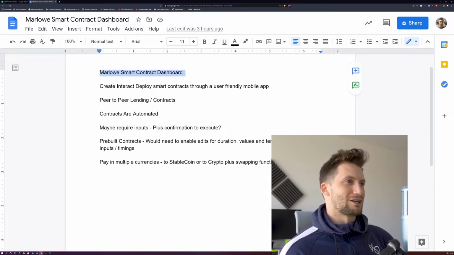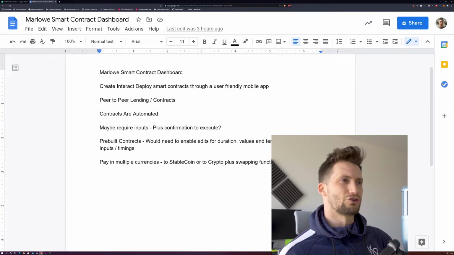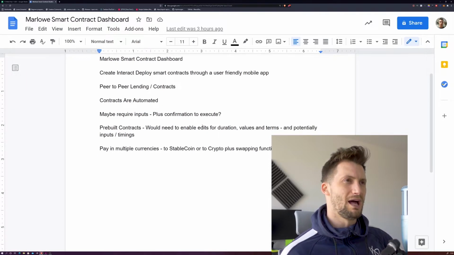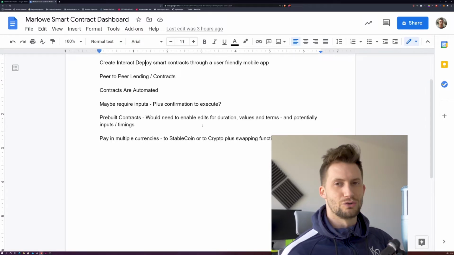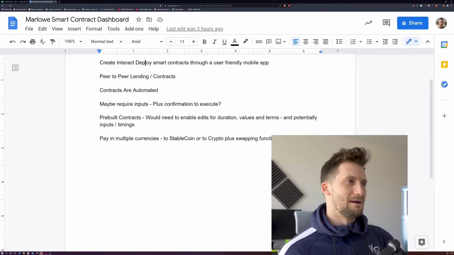Marlowe Smart Contract Dashboard, or in this case, it's a mobile app. So here: create, interact, deploy smart contracts through a user-friendly mobile app, because your nan needs to be able to do this kind of thing, you know what I mean? It's for peer-to-peer lending and contracts.